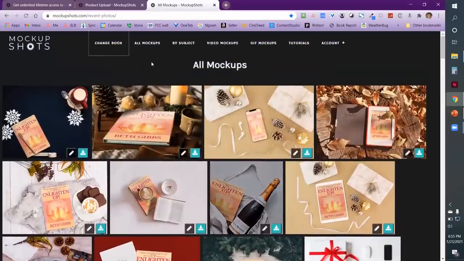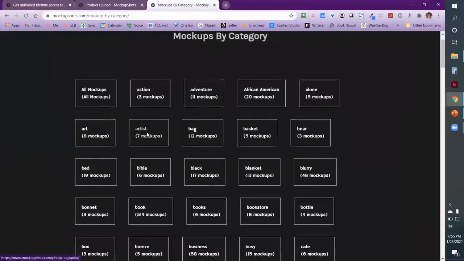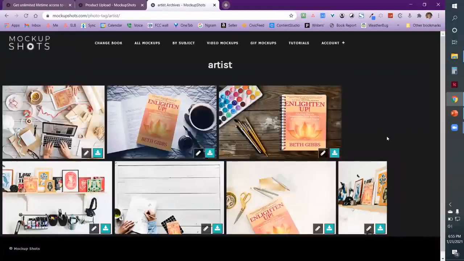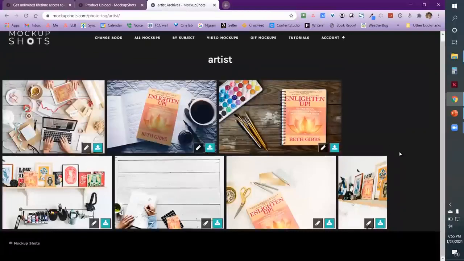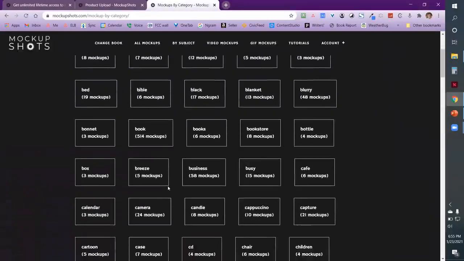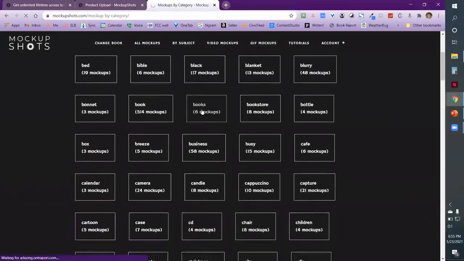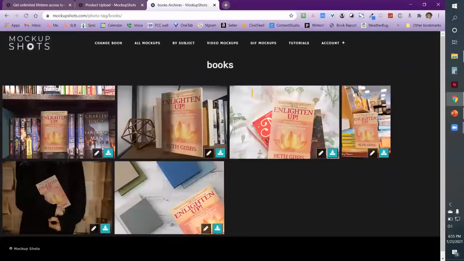And so you can also filter these so that right now we're looking at all mock-ups, but you can filter them by subject. And when you do that, you can scroll through and figure out, all right, I want ones that have artists in it or that are geared towards artists. And so it will show me those different images that are targeting more art type things. You can go through and decide, oh, I want coffee, or I want people, or I want whatever it is that you might want. Books, I'm looking at books. All right, so we'll do that. It's got multiple different books in the picture rather than just one.